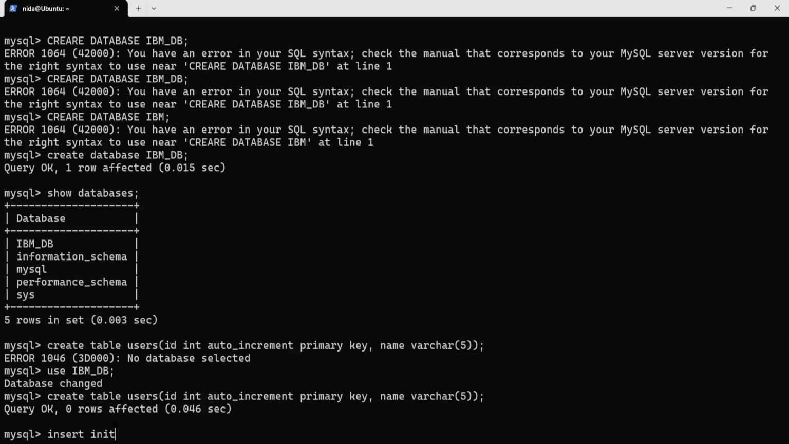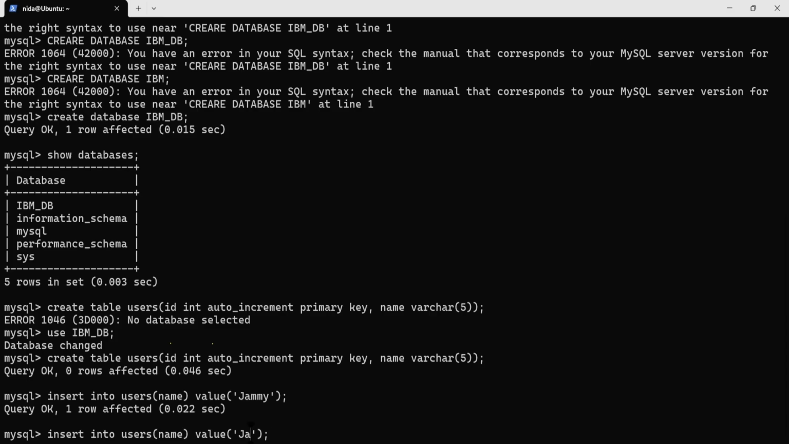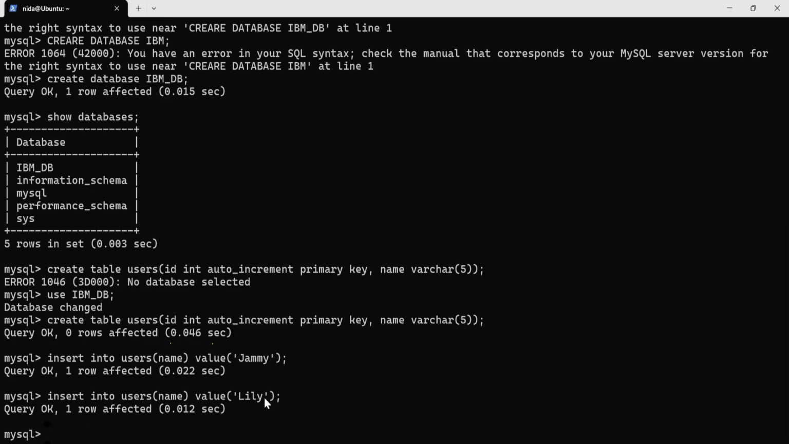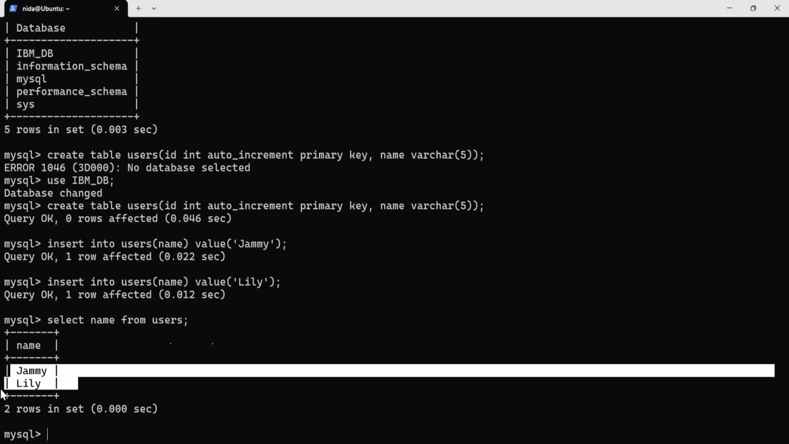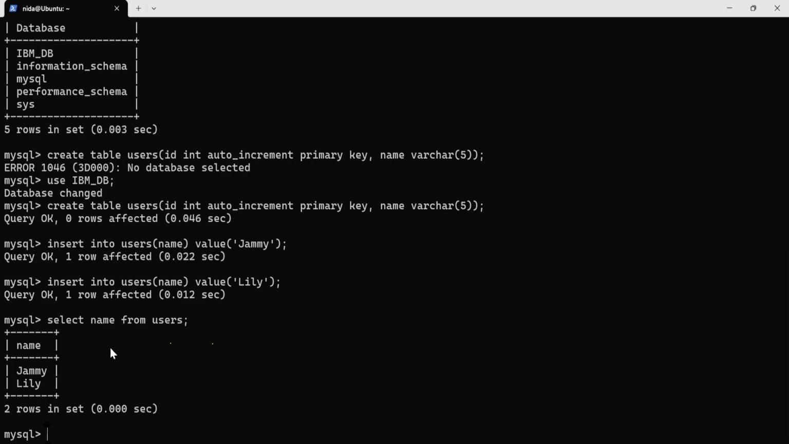Insert into users, and I will give the ID. No need to give the ID, just give the name and value. What value? I'm going to give Jamie. Okay, so we have inserted Jamie, and also I want to add Lily. So we have inserted two records, and I want to show you. Select name from users, right? So you will see, yeah, we have the names Jamie and Lily that we have inserted inside the database, right?